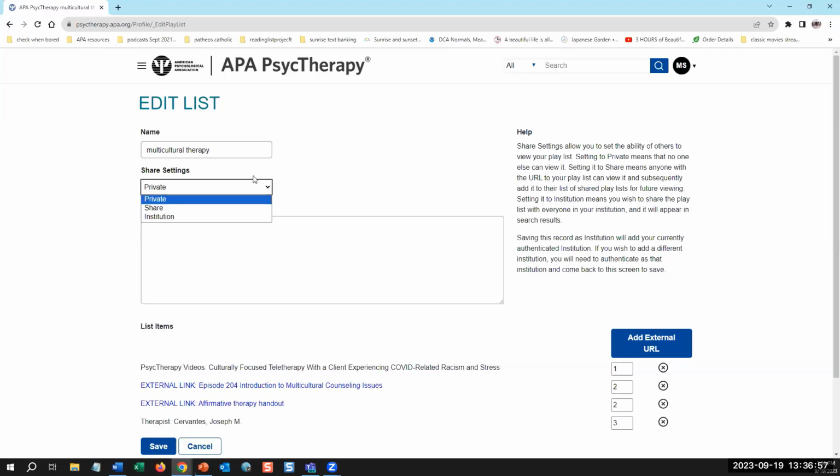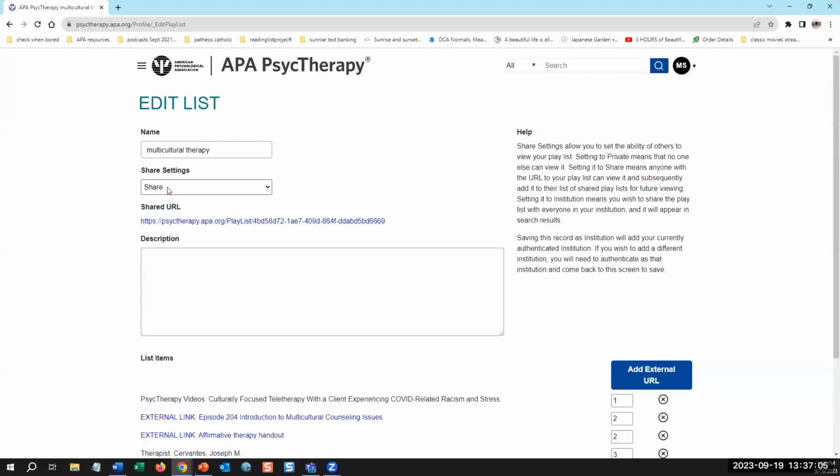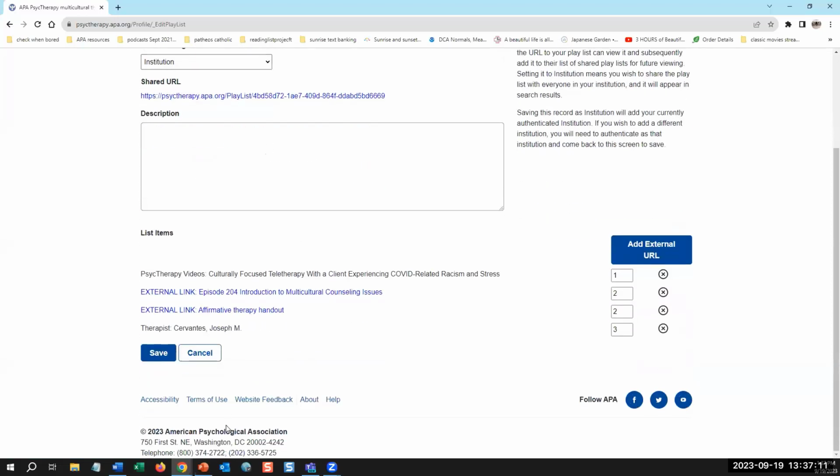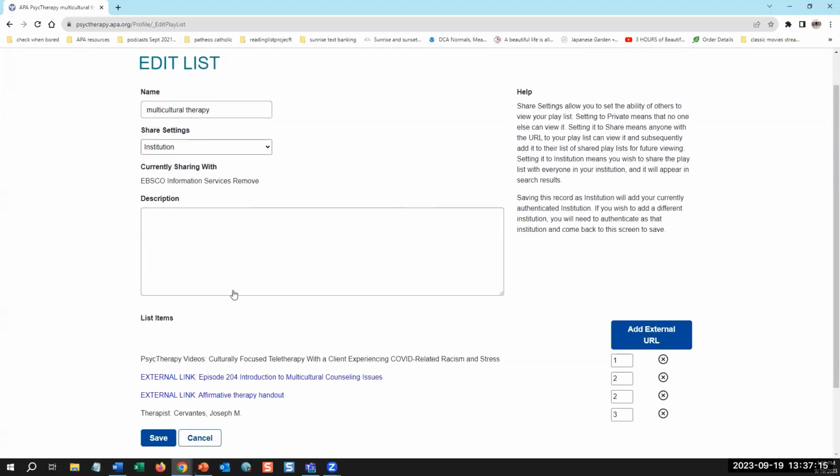You can also choose to open it up to share, which means anybody who has the link from you can view your list. So now once you set to share, there's a little URL you can share, or you can say anybody at my school, my hospital can see this link that I've created.